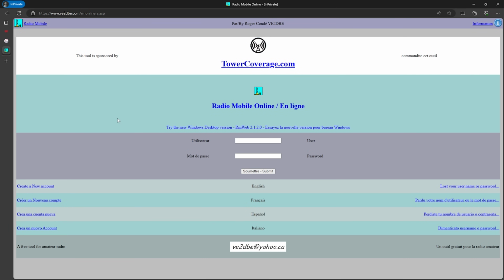We'll start by going to this webpage here, and I'll include a link to this in the video description as well. And this tool does require you to create an account, so to do that you would click on the Create a New Account link here and go through the account creation process, which is quick and simple, and then go ahead and join me here for the rest of this video after you've done that.